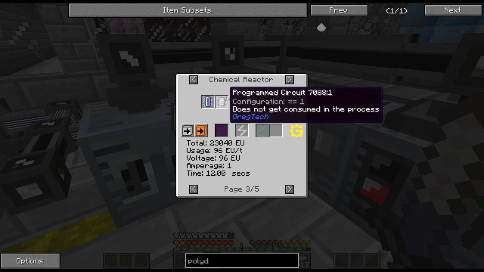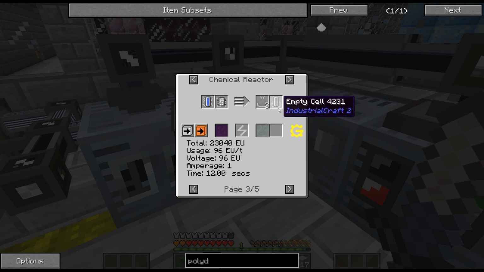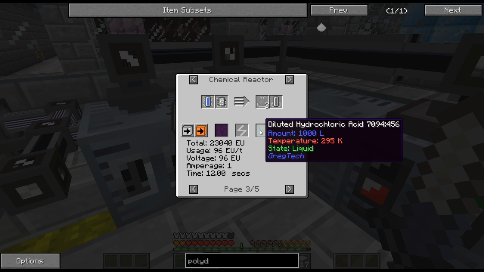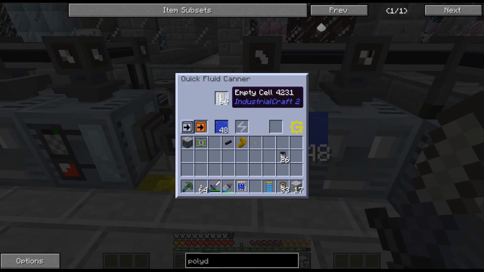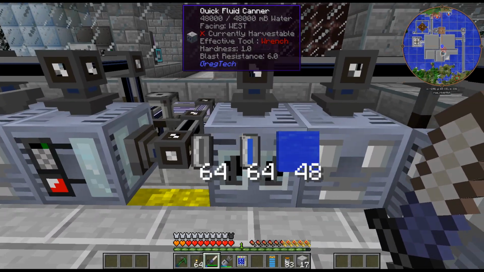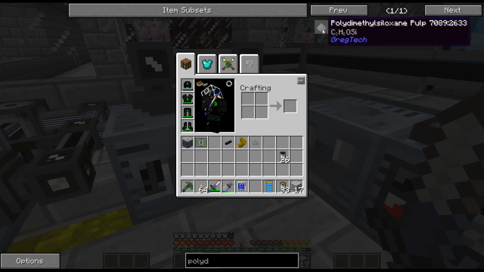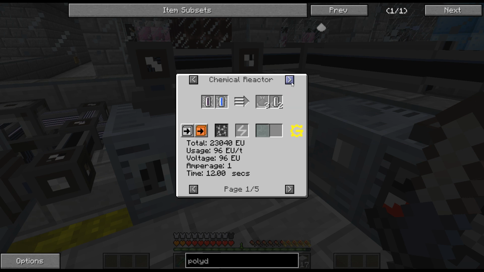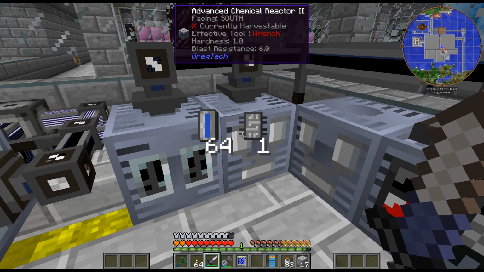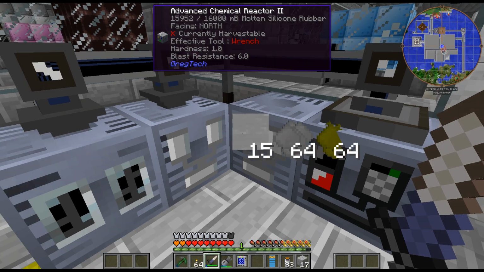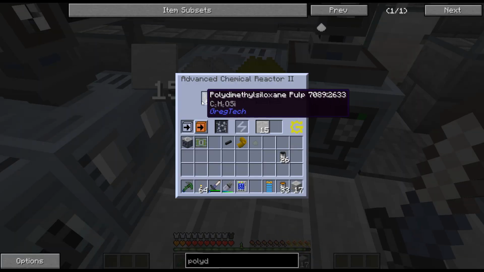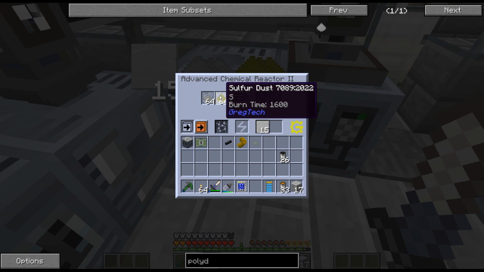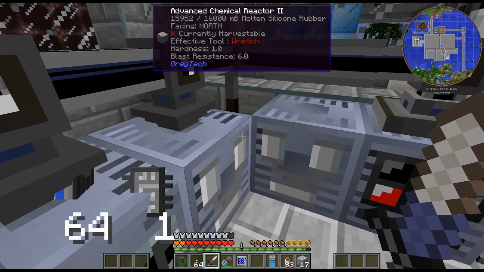So we're doing this recipe, so it gets the pulp, the empty cell, and this diluted hydrochloric acid. This is being pulled out along with the empty cells, and then the empty cells are being put back in here. And basically that is how I'm producing silicon rubber. Then with an export bus, I'm just filling this up with the polydimethyl whatever with the sulfur. That's creating the molten silicon rubber.